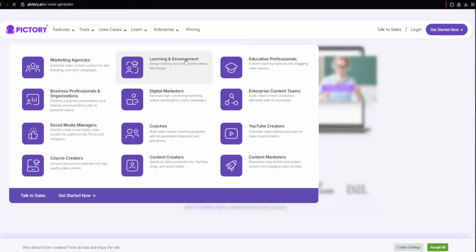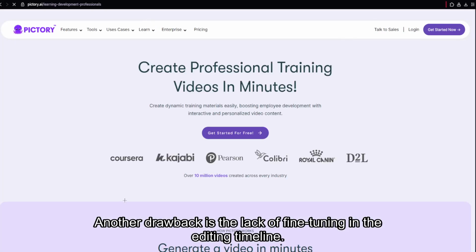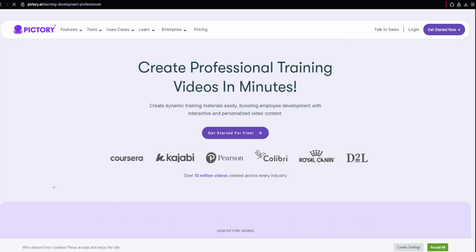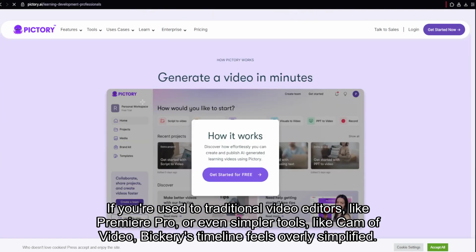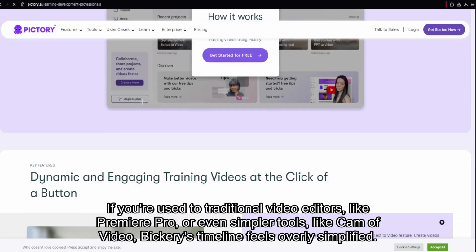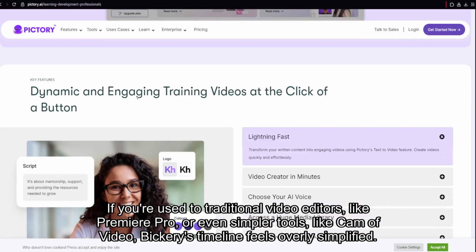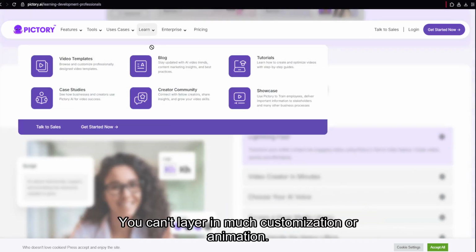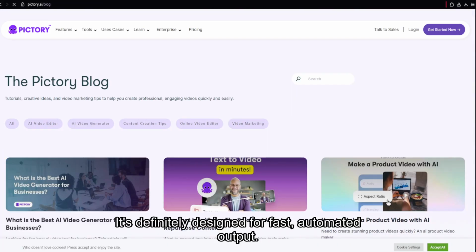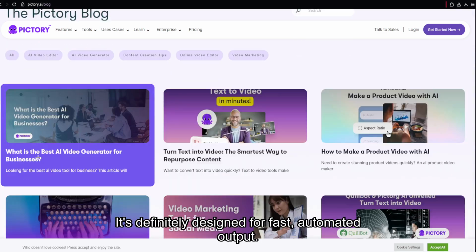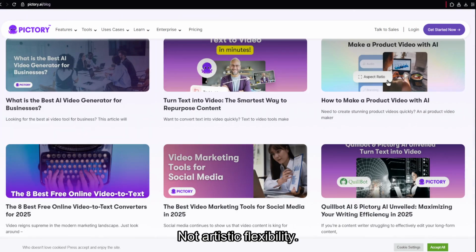Another drawback is the lack of fine-tuning in the editing timeline. If you're used to traditional video editors, like Premiere Pro, or even simpler tools, like Canva Video, Pictory's timeline feels overly simplified. You can't layer in much customization or animation. It's definitely designed for fast, automated output, not artistic flexibility.